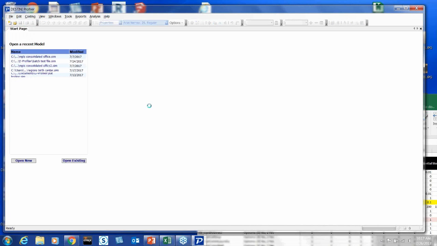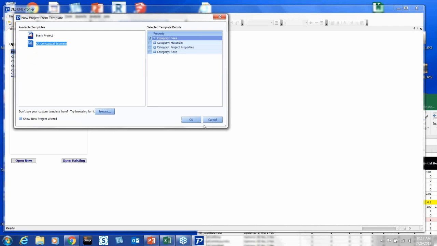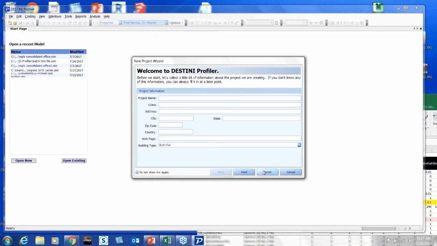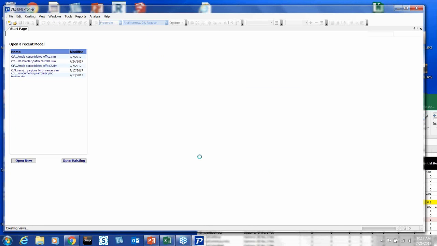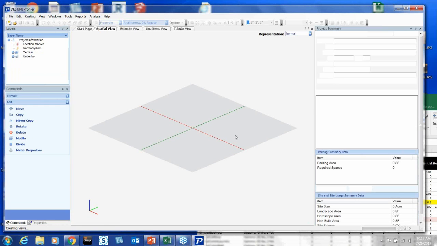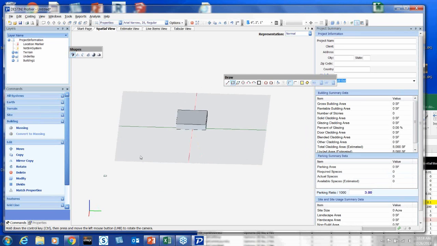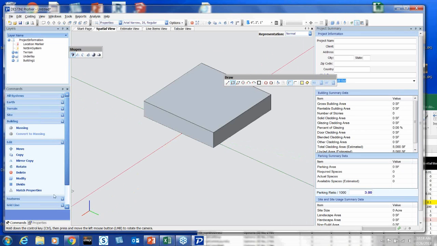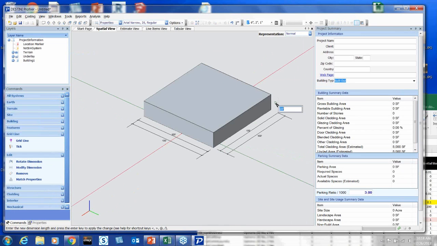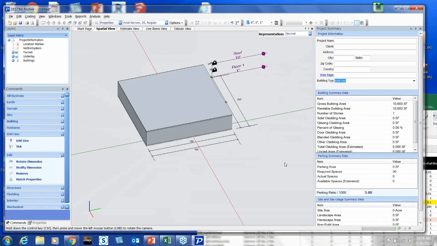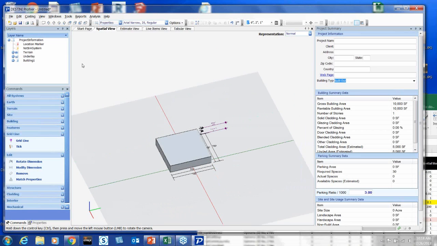Okay, and I'm going to select new. I'm going to pick my conceptual estimate. I'm going to leave that at built out again, and I'm going to finish. Okay, so I'm going to pick just a 100 by 100 again. I'll give it a floor and a roof. So there's my 100 by 100 square foot building again.